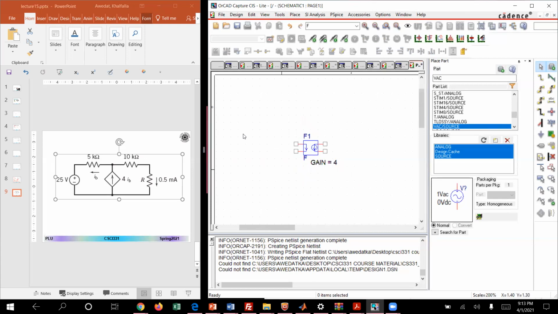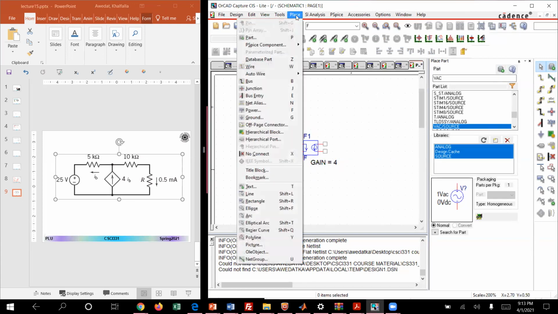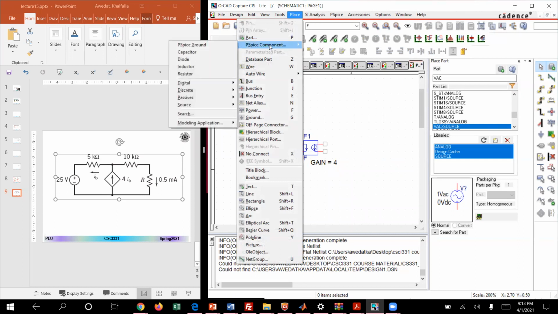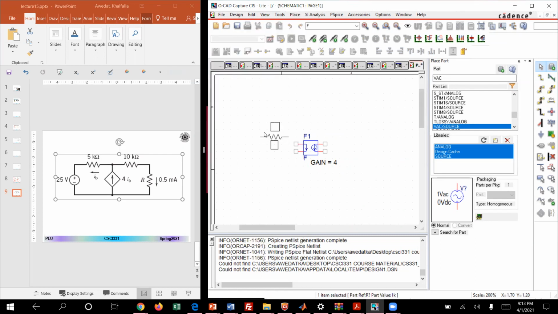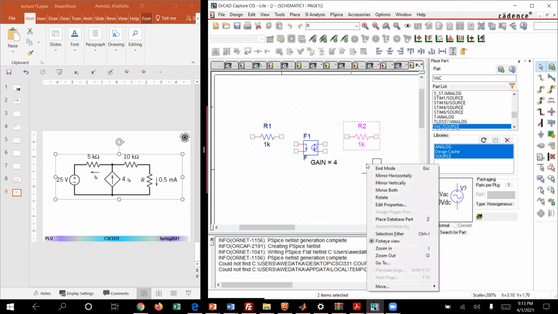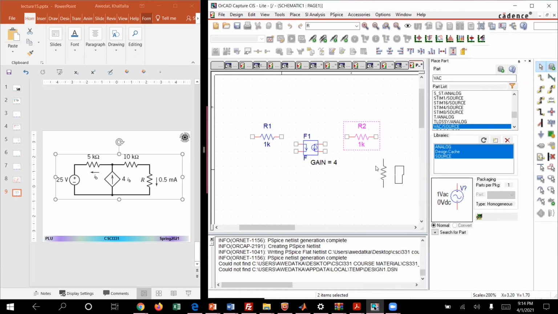Now let's add our other elements. I can use the Place menu as my source. I need 3 resistors, so I can get the resistors from here. Here is the resistor. I need 5K, I need 10K, and I need another one, and let's assume any value in that case. And I am done.